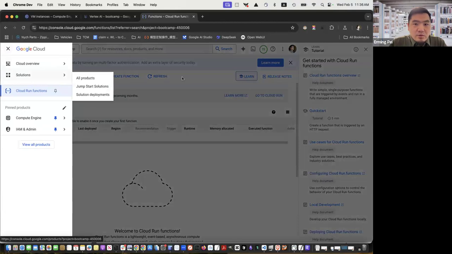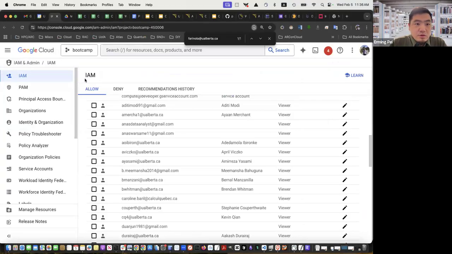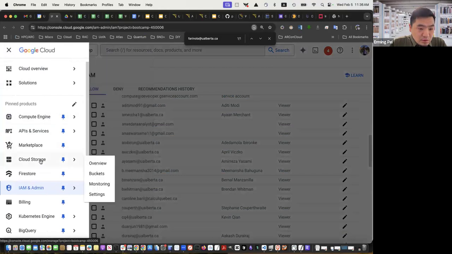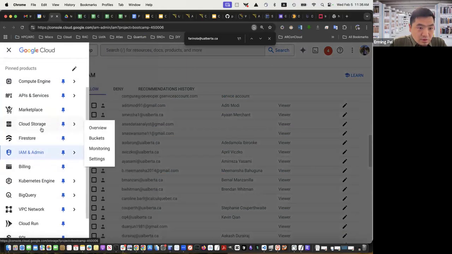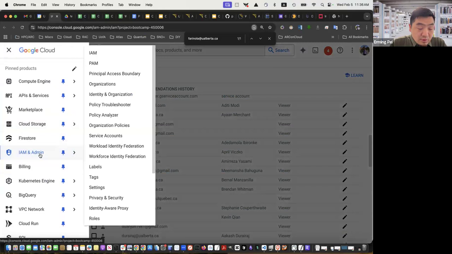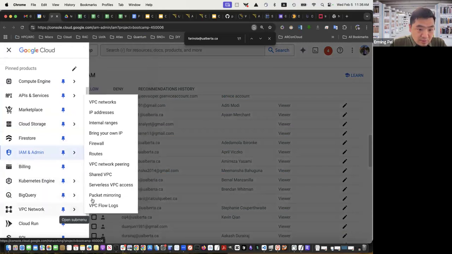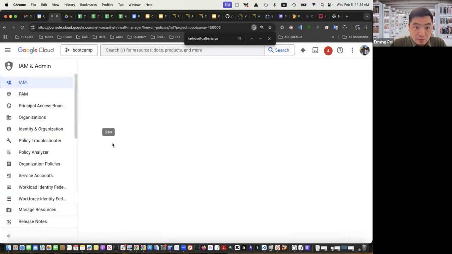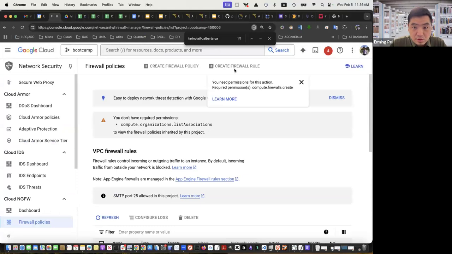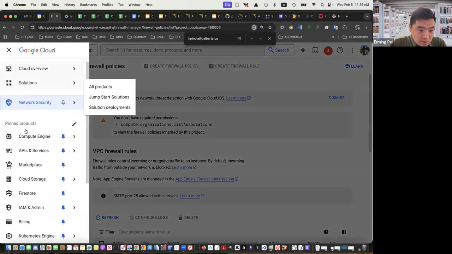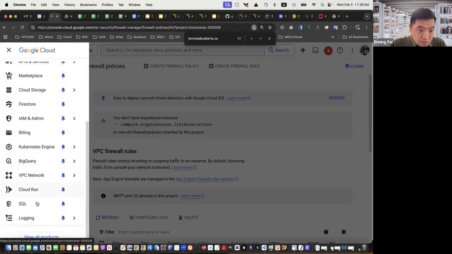I think that's mostly what I want to show you. Let me switch to this view. Cloud Storage, I think that's very straightforward, I don't have to demonstrate. You can set up network stuff, like open some ports to the outside world, create firewall rules. What else?